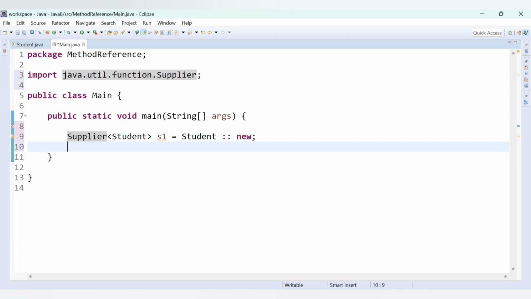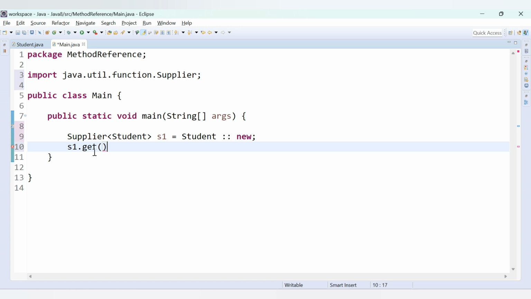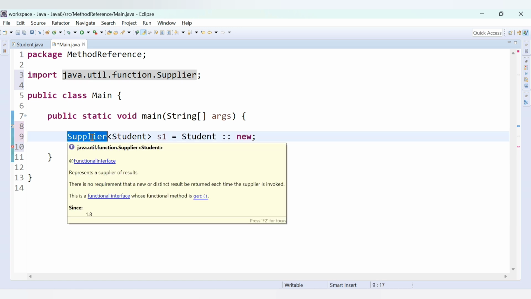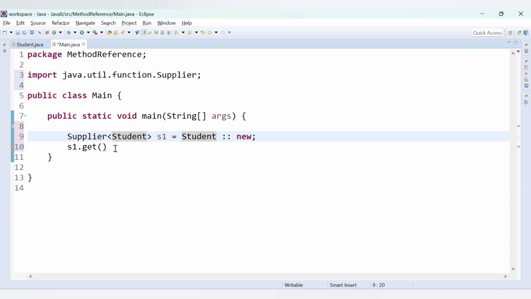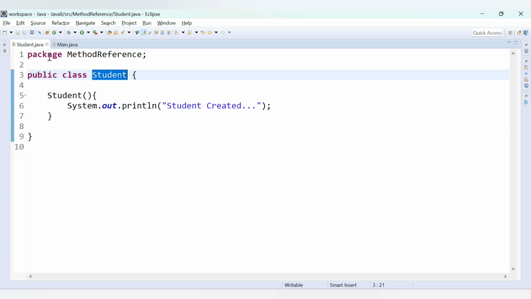We have already learned about the Supplier interface. The link is already in the description. There is a method called get here, so I will say s1.get. Get is an abstract method for this functional interface Supplier, and it will return us the result. So I will print this message, sysout, and print s1.get inside it. Let's save this class as well, and run this code now to see the output.